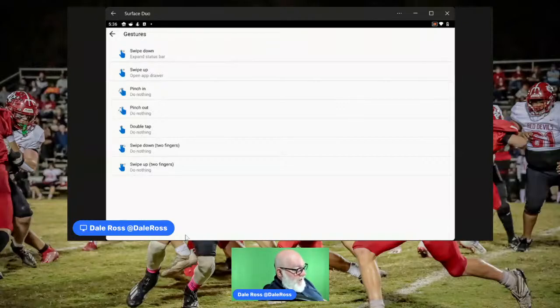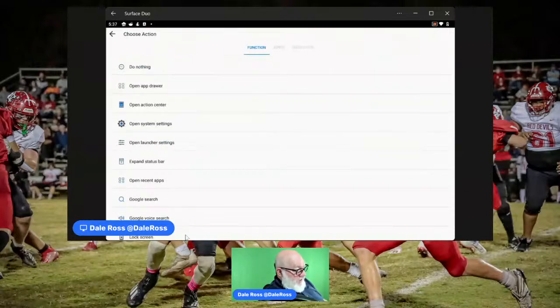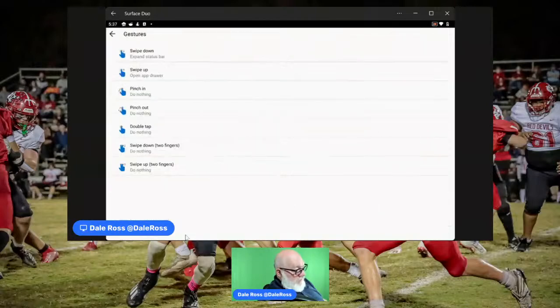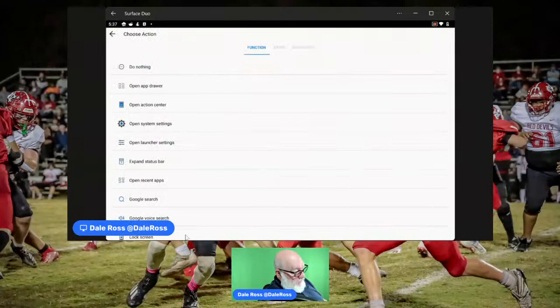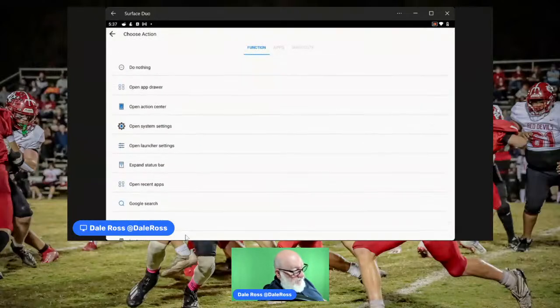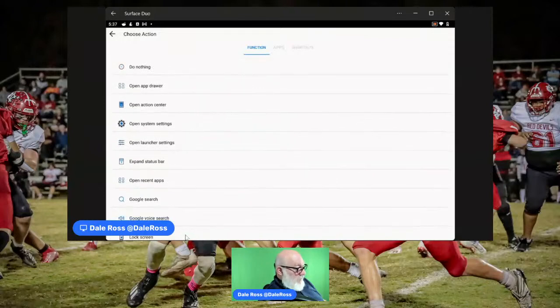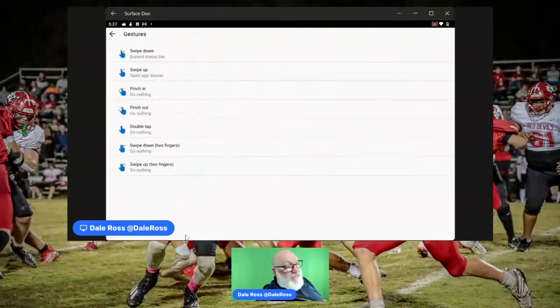But here you can define what each gesture does. So I just selected the swipe down gesture. And what do I want it to do? I can have it do any of these things. And we can do that on a Microsoft launcher on a Samsung device, or a HTC or just a standard Android device. But on the Duo, we cannot set what our gestures do. We're kind of stuck with them.